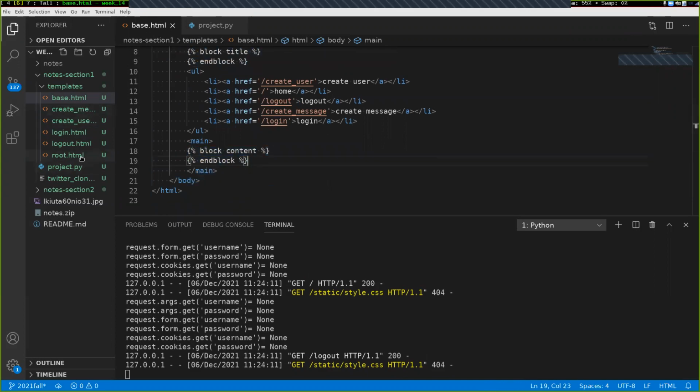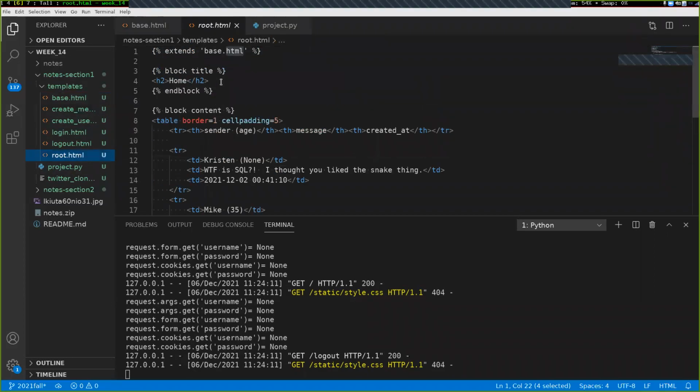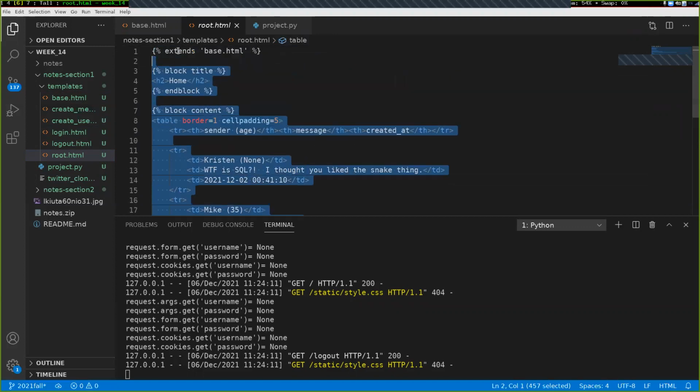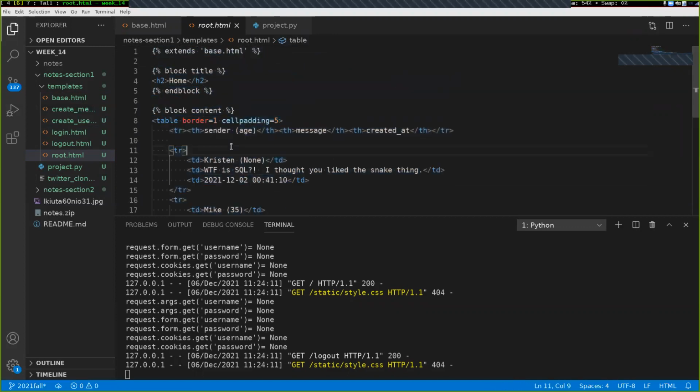And then in, say, root.html, here's the start of the title, here's the stop of the title, here's what gets copied and pasted into that title section. Here's the start of the content, here's the stop of the content, here's what gets copied and pasted into that content section. Great questions.